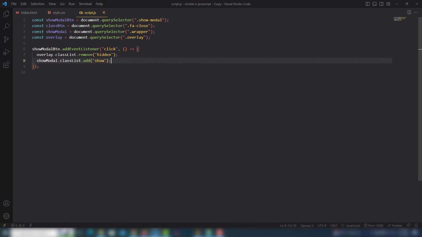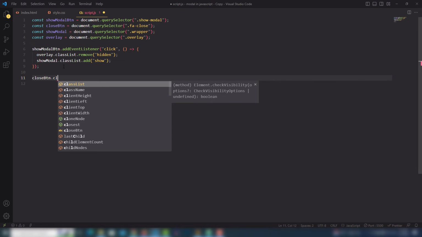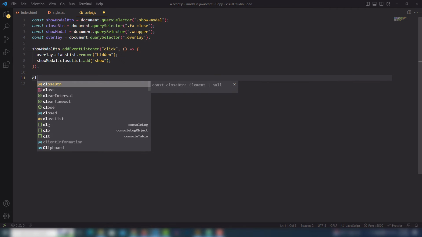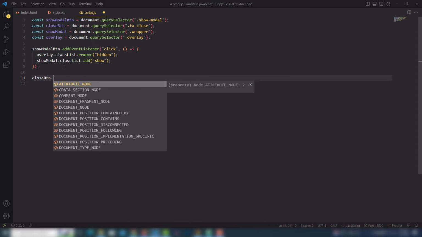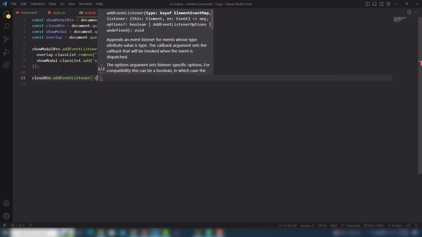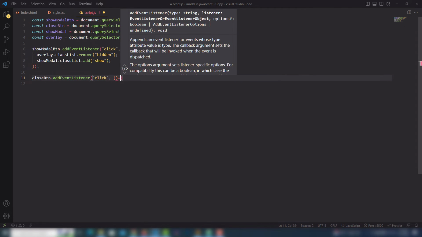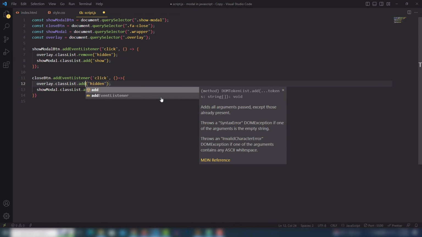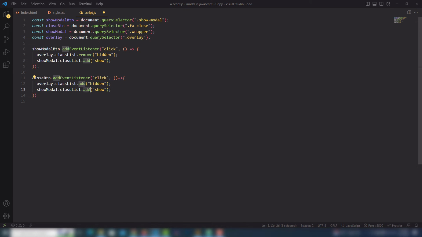The next one is the close button, so I need to get that and use the same thing, classList.add. Add event listener, not close btn, add event listener, click event, run the function, and I need to use the opposite classes. It means when I click the close button, I want to add the class inside the overlay, and also I need to remove the show class from the wrapper class. Inside the wrapper container, you can say that. So save and look at that.